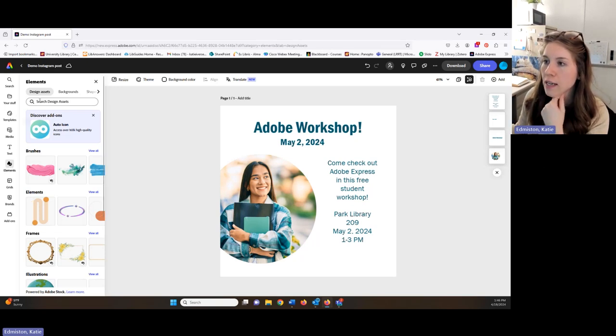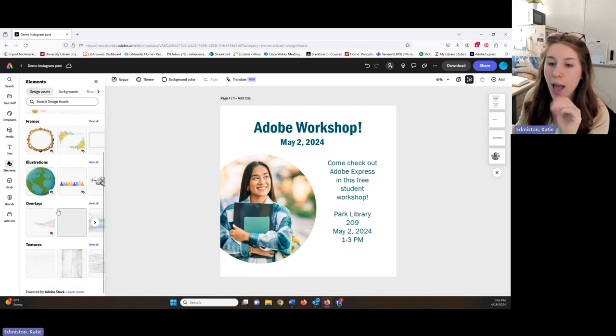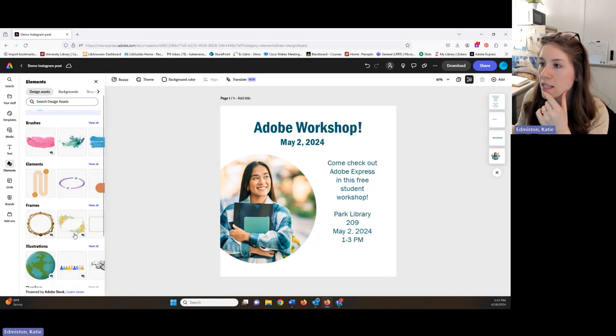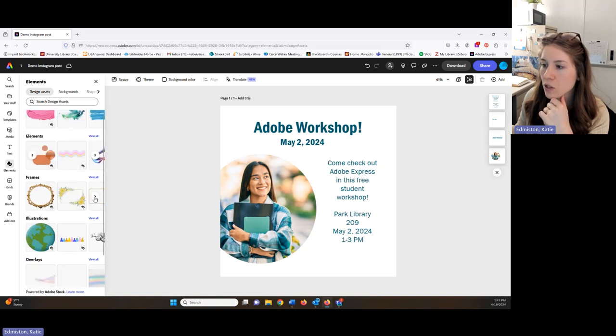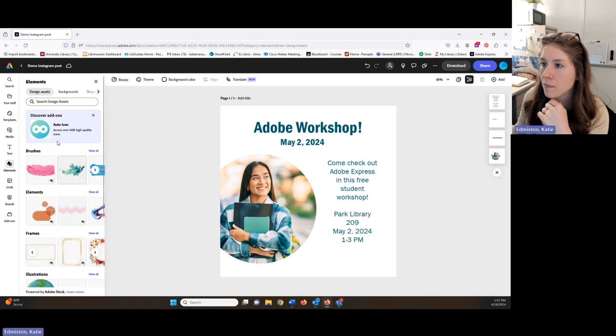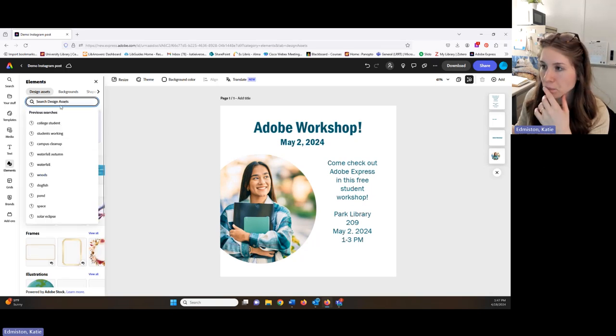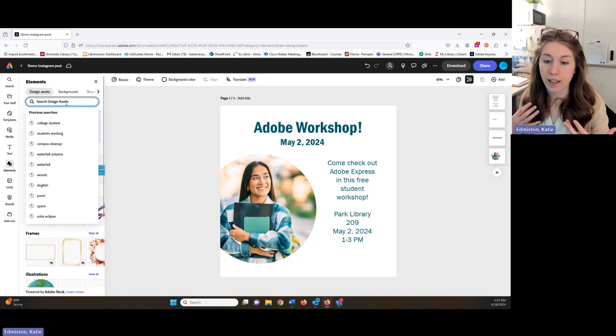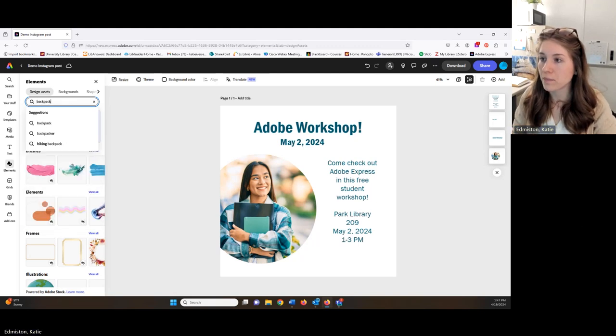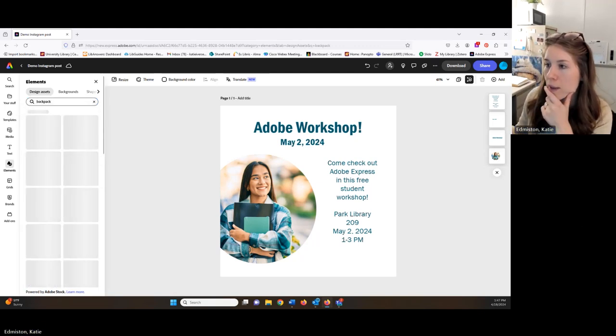So in the Elements section, you will notice there are some different tabs at the top. You can explore design assets, which are high color, high res graphic design elements. There's lots of cool things in here. You could add some of these fun pre-designed shapes. You could add frames. You can search anything you want in here. So for example, maybe I want to add a little graphic of a backpack. So I'm going to search backpack.